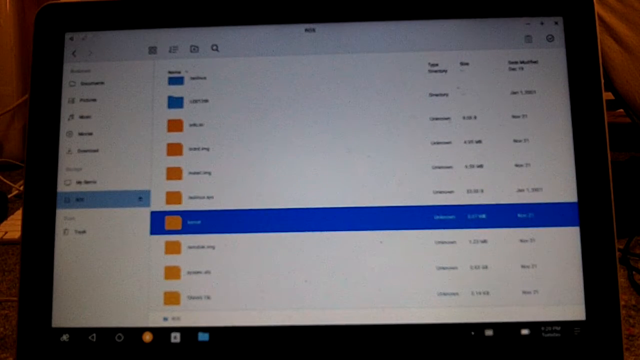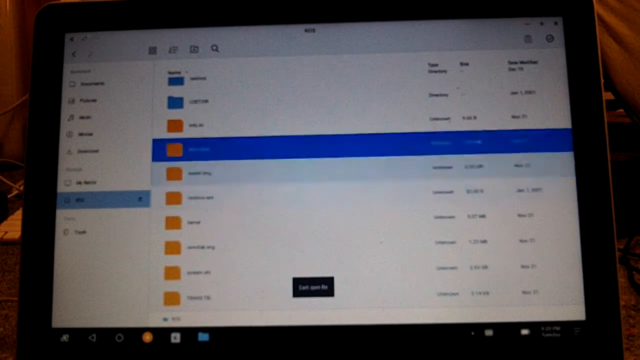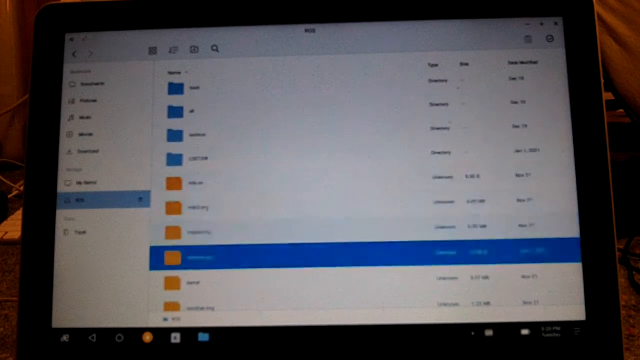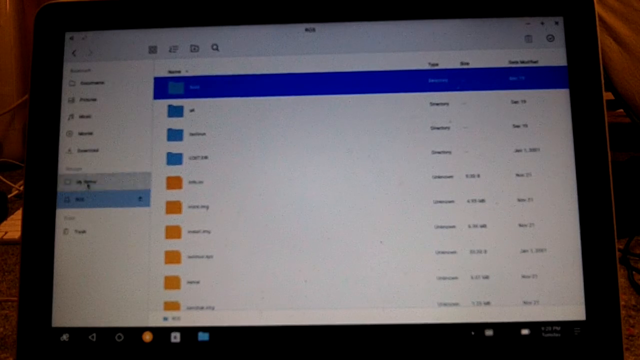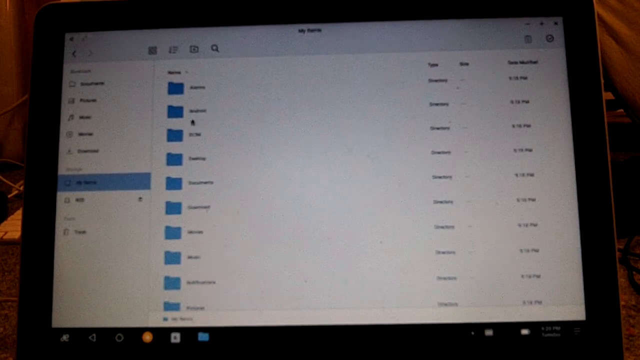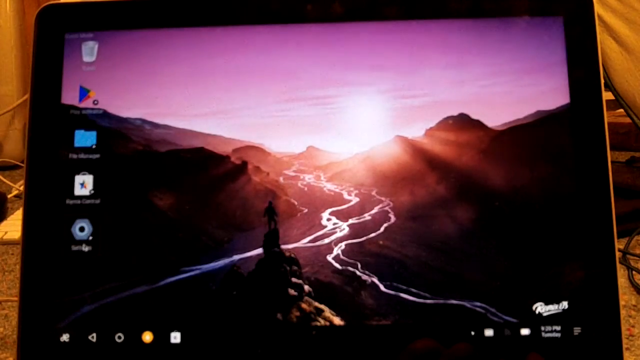The kernel is the part I had trouble with. So if I open that, it won't let me open it. But otherwise, these are all the files. You can copy them from the description down below if it's possible. My Remix is technically your Android. See, it's Android right here. Press X there. Check your settings.